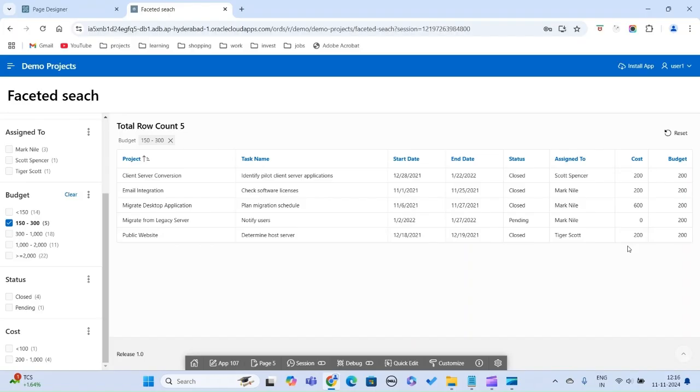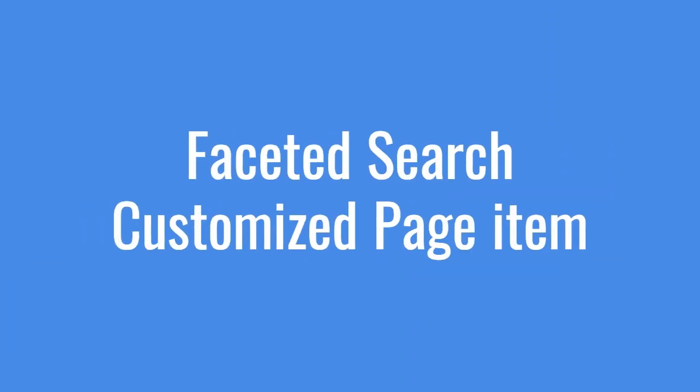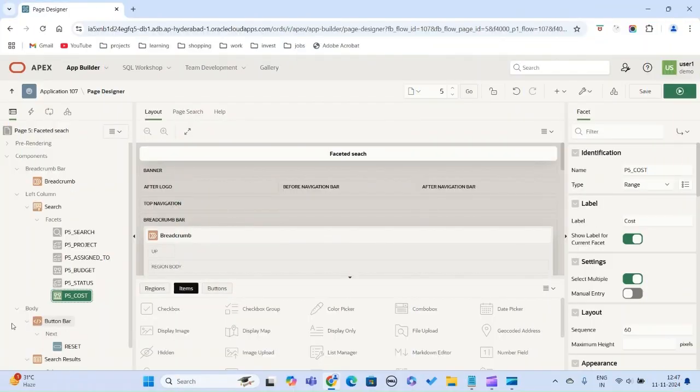So this faceted search is a built-in functionality, and it is pretty useful to understand the data presented. Now it is built-in, and further, you can also create an item and then apply the filter. It's possible to customize the filter as well. You can create a customized filter using the faceted built-in.